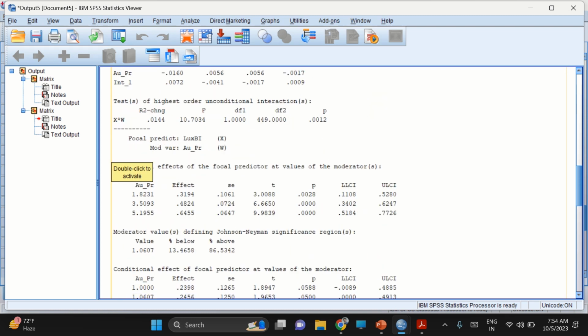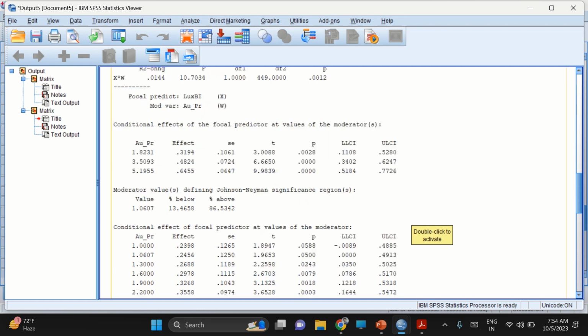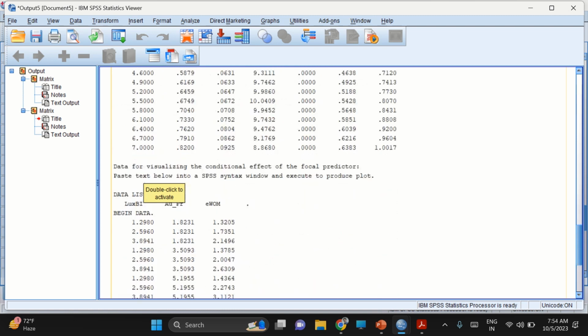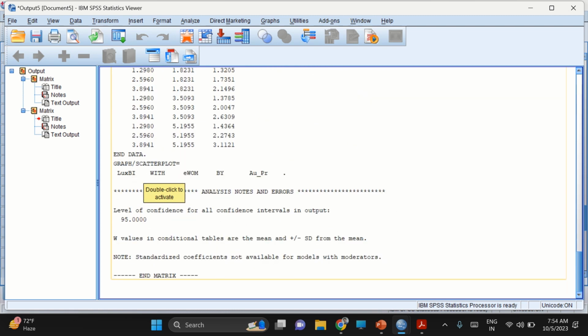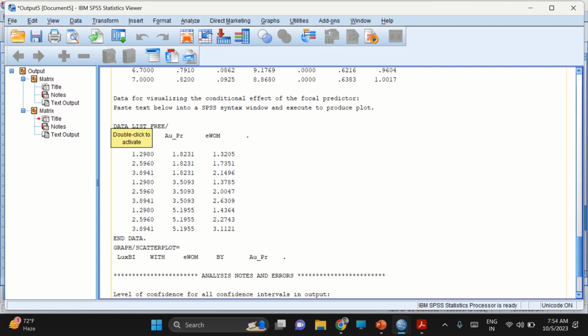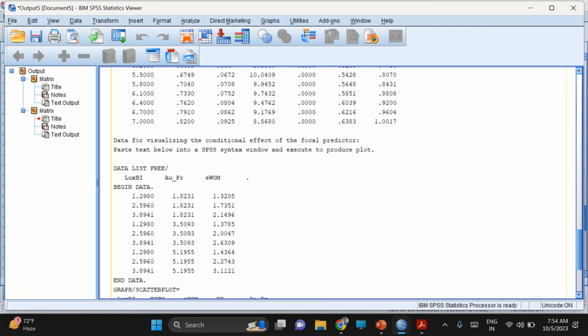Now if you see the different levels, we have the moderator at three levels, right? So at each level you can easily find out the effect. You can see this is the low, average, and higher value, with effect, standard error, t value, and p value. For all these three levels, you can see the p value is significant. And then if you want to create a diagram, you can use these values to create the slope for the moderation analysis. So let me show you that part, how it can be done.